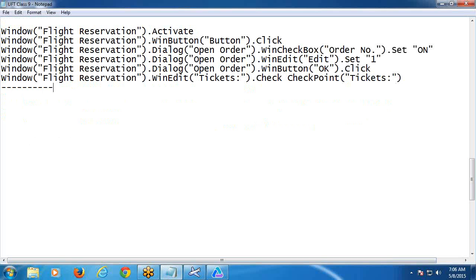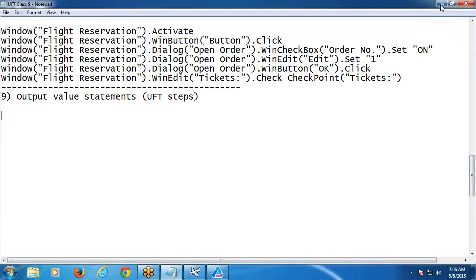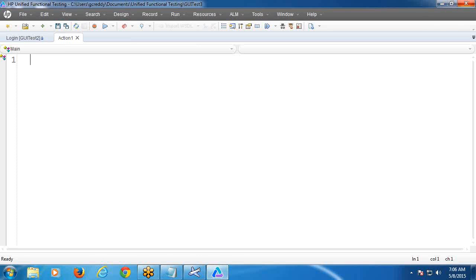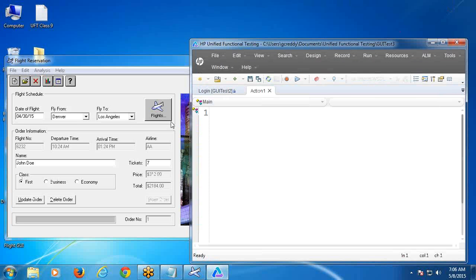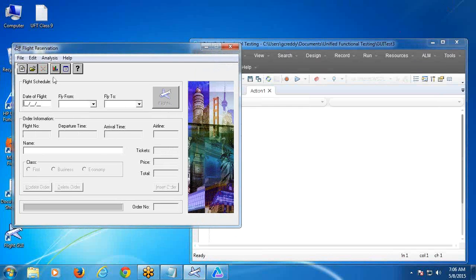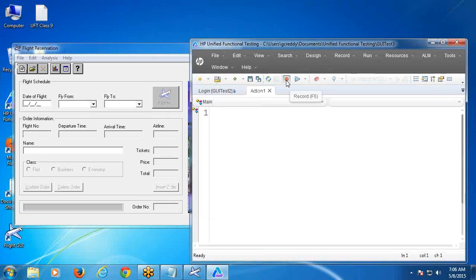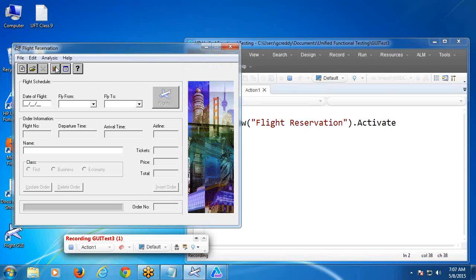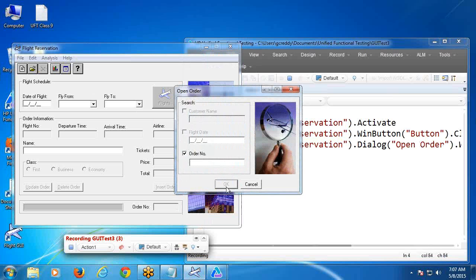Next, output value. Output value statements are steps. See, they belong to UFT only, UFT steps. See, output value captures output during execution and stores it in a runtime data table.